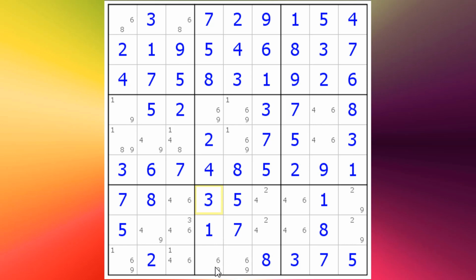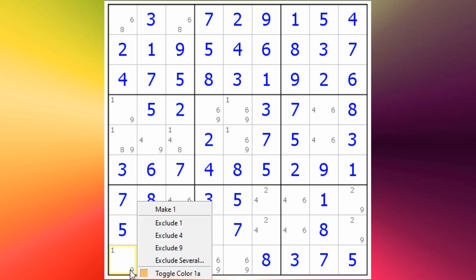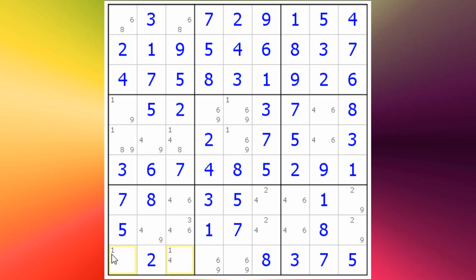Now there's another conjugate pair here, 6, 9, 6, 9, so for the final row here you can't have a 6 here and you can't have a 6 here. So let's get rid of those two 6s, and we can also get rid of the 9, which means this is a 1 and this is a 4, and that should be the end of any unusual techniques. It should just work its way through everything now.